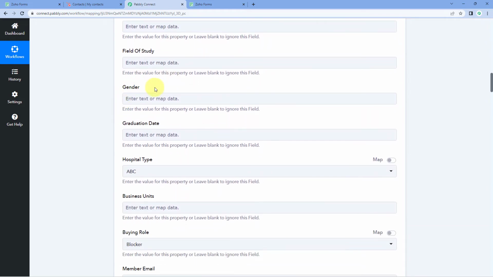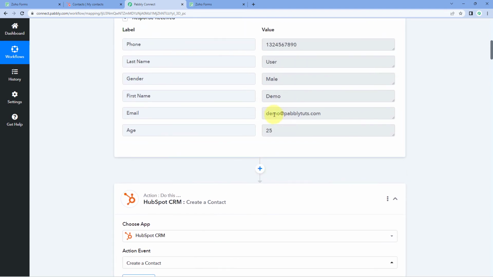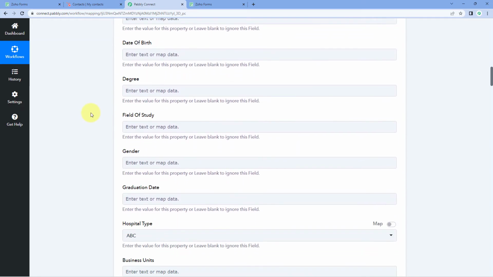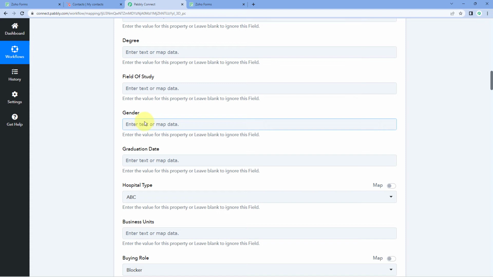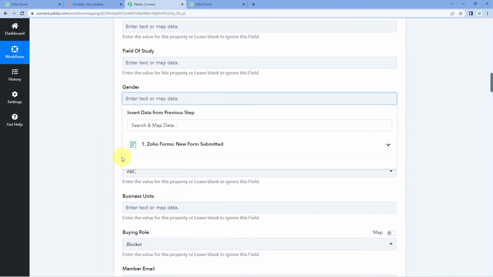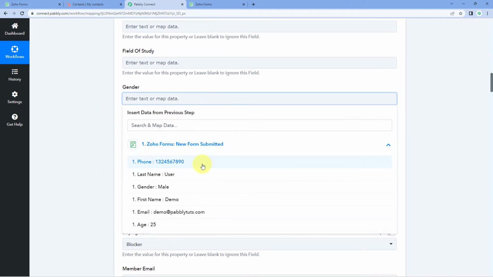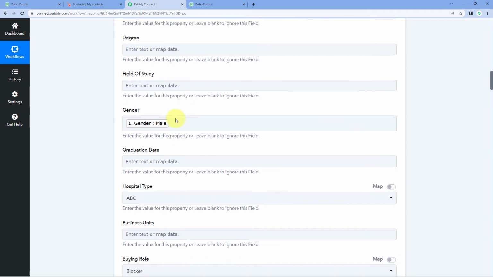Then here we have a field of gender, and we have received the response of gender from our Zoho form submission. So what we have to do, we have to map this response of gender from our trigger window, from our Zoho form responses over here in this gender field. And guys, the process of mapping is very simple. Simply click on this field, and in the drop down, here you can see a list of all the responses which we have received from Zoho Forms of a form submission. And out of all of these responses, select this response of gender and map it over here.